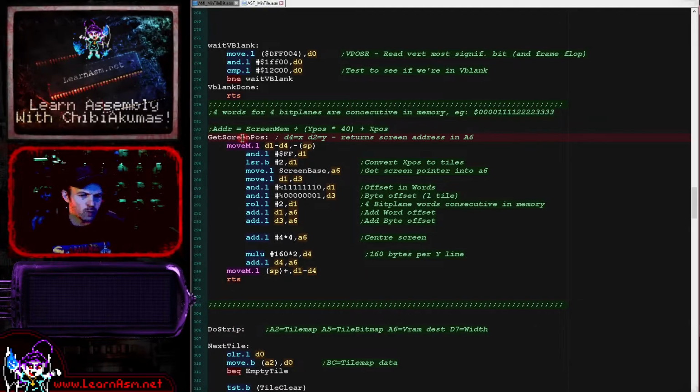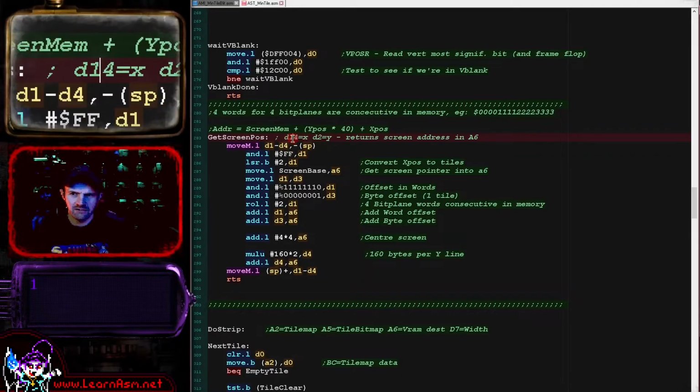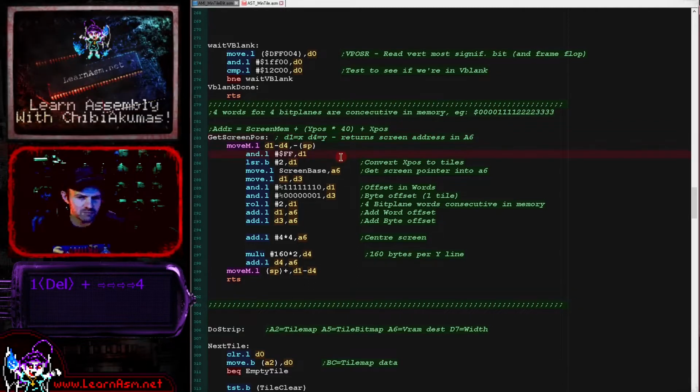Now we take an X and a Y coordinate in D1 and D2. That says D2 and D4, that's completely wrong. I keep making typos, making too many of these too quickly. And so what we're going to do is calculate the X and Y position.